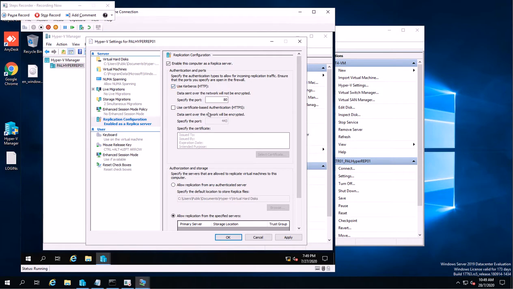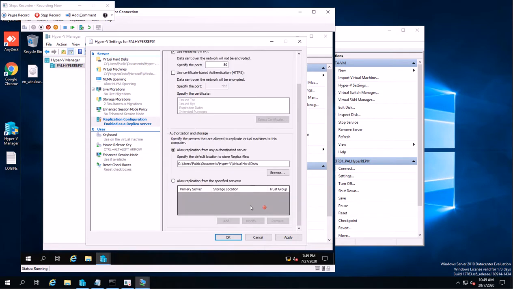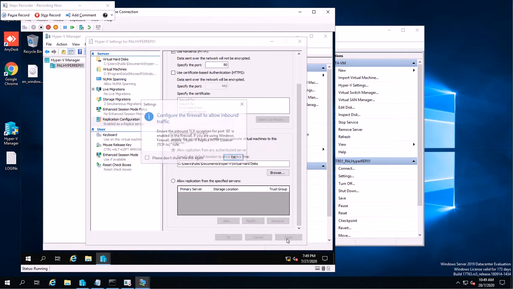You can use even HTTPS, but for this you need to generate SSL and all that. That is best used when you have different geolocation. But since this is the same geolocation, we're going to maintain 80. Allow, okay, for any authentication server. Okay, and we just apply. Okay, now we have done this on server 1.